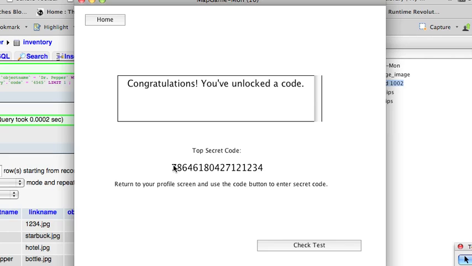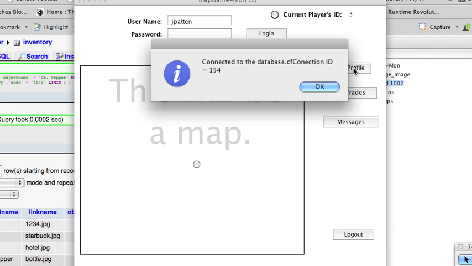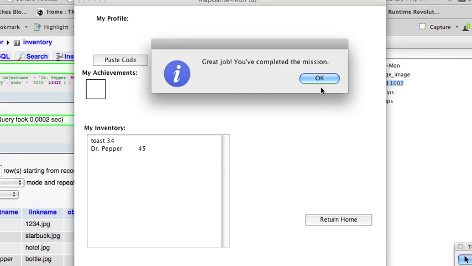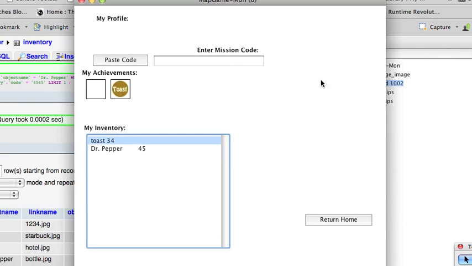Now you can't copy this code anywhere. You have to go back to your profile screen and use the code button to enter the secret code. So if I go back to home, and then my profile, and then click paste code, it puts that code in there for me, and then I can complete this mission. It says, great job, you've completed the mission. And you'll notice now that I have been awarded the Toast achievement, whatever that's good for. So that's how achievements are done.